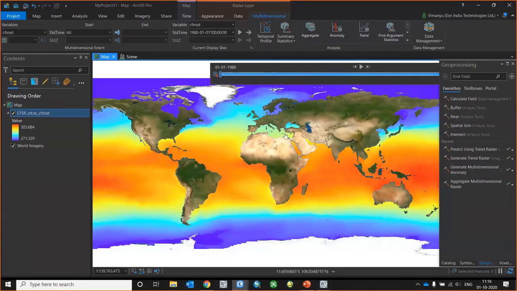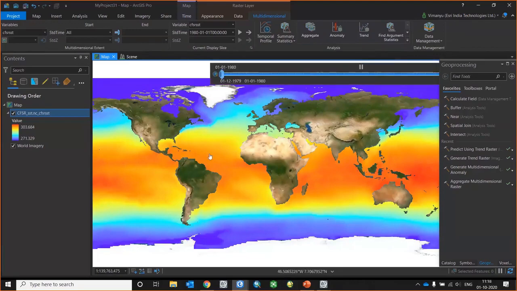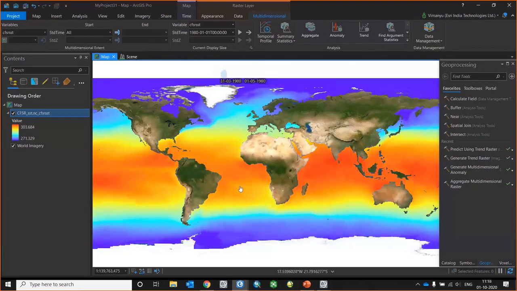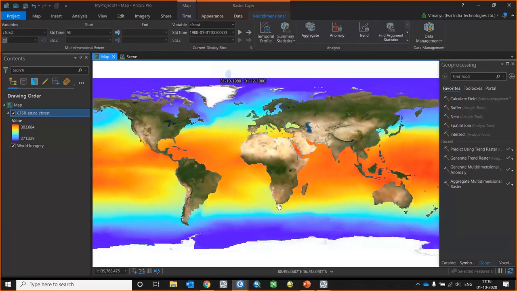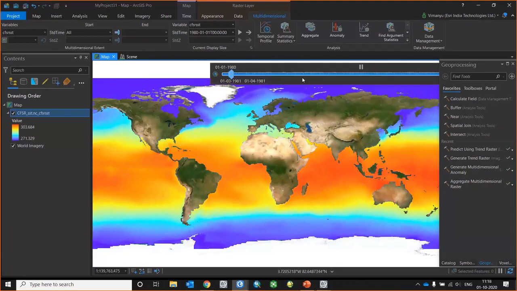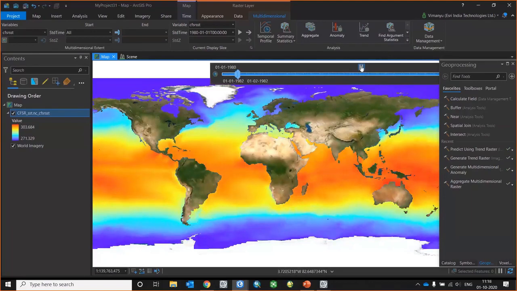To better visualize it, you can use the visualization option to see how it's changing from 1980 till 2015. You can see the animation is created automatically, and you can scroll in between to change your analysis and view your trend, how it's varying.